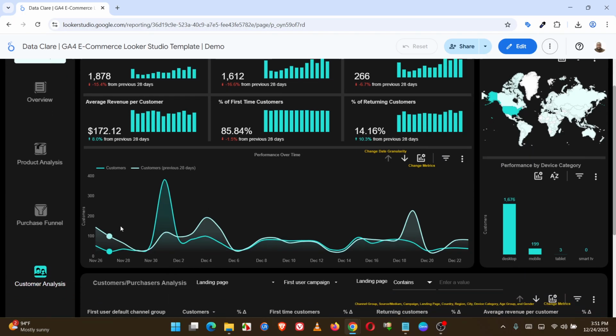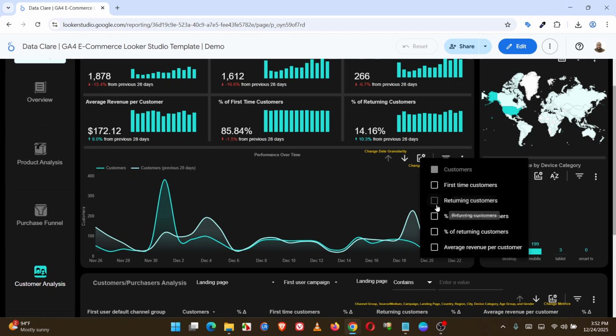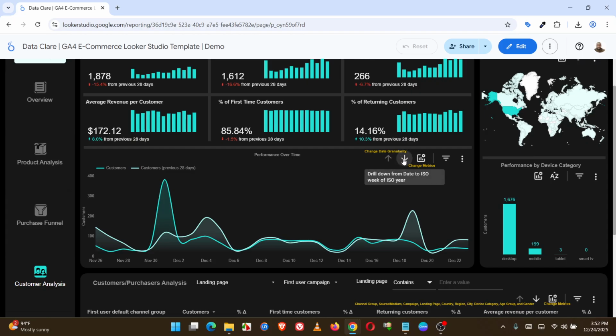The trend section is the same thing. The default metric here is customer, but you can also always change it or combine it with other metrics. And you can use the drill down option to go from daily breakdown to the weekly breakdown and then to the monthly breakdown.